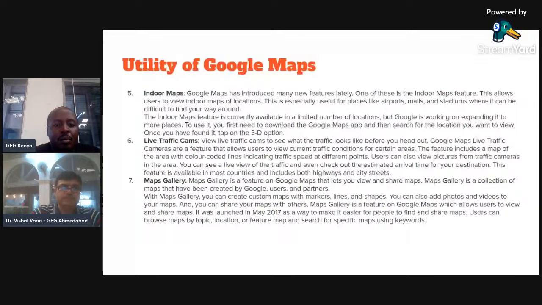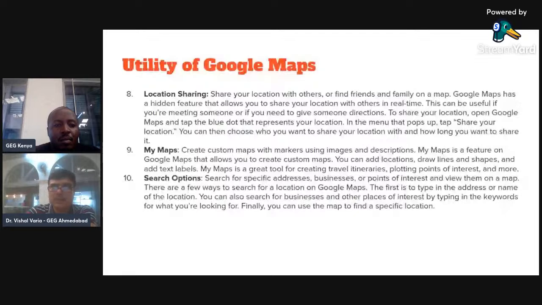Location sharing, one of the most useful features of Google Maps. We always ask people where to travel, so just share your location. If you're going to receive a courier, or you're expecting a parcel, the people may call you up and say, okay, please share your current location. So location sharing is always possible using Google Maps. You can share your location with others, or find friends and family on the map. Google Maps has a feature that allows you to share your location with others in real time. This can be useful if you are meeting someone, or if you need to give someone directions.